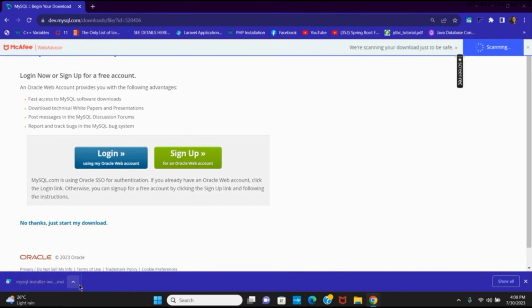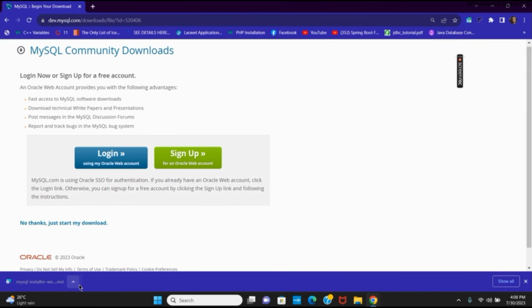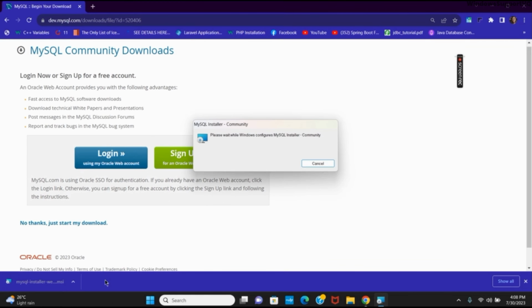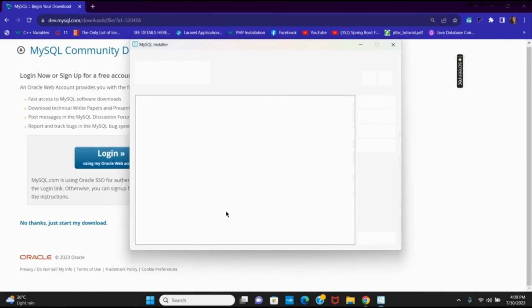Now you have to open the installer file. Once that is open, you will notice that Windows will start configuring the MySQL installer. Make sure that you give access to it by clicking on yes whenever it asks for permissions. Once that is done, the installation will begin.